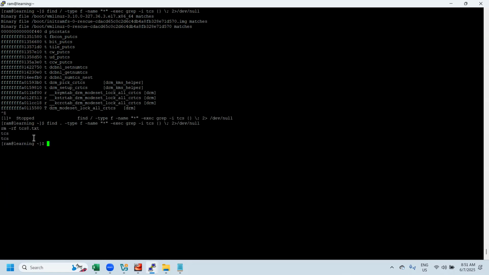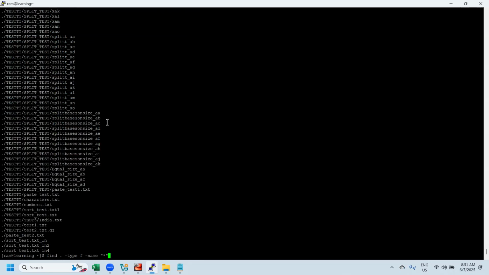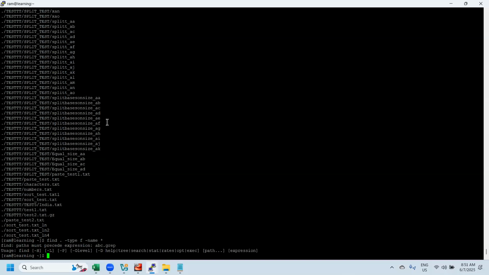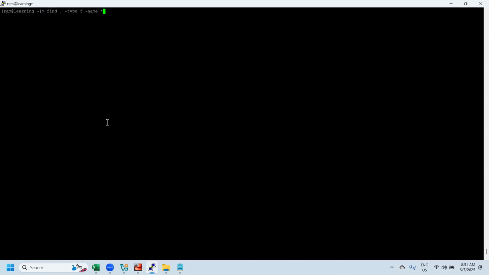So it says this file contains the keyword TCS, and these are all the files that contain the keyword TCS. It will show us which files have those details. For example, if I run this command, it will clearly show us. If you use star, that's why we were not getting the output earlier.